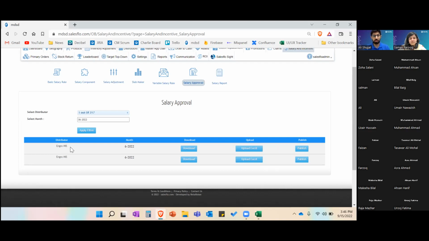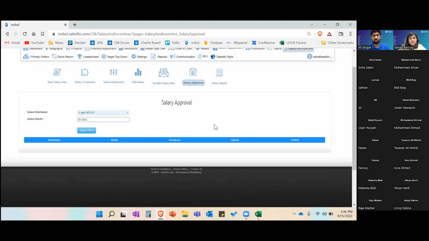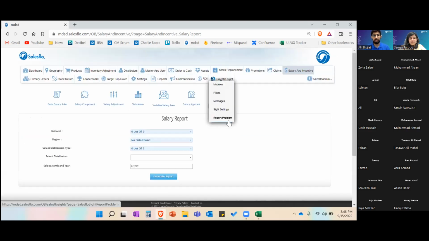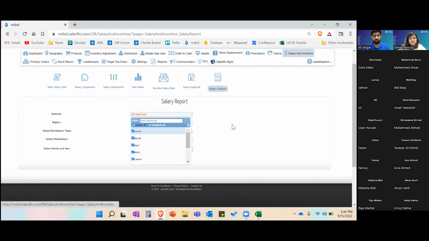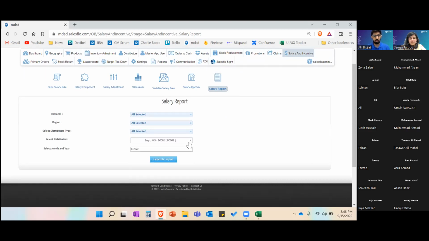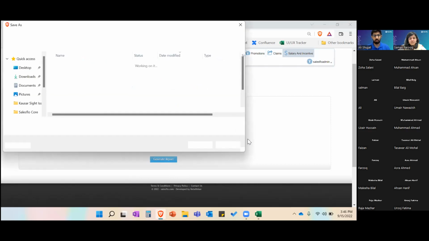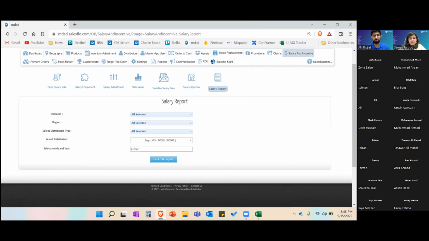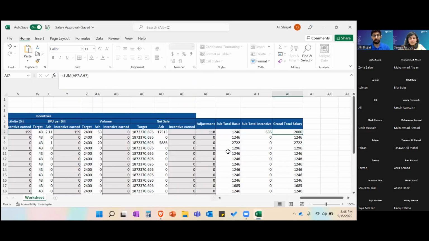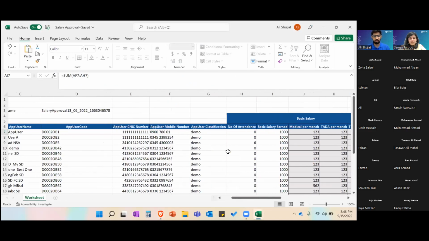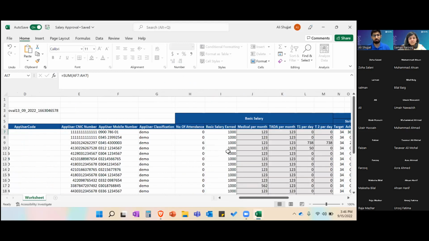So you can see our distributor, month, and we go ahead and publish this. And so we've successfully published. We head into our salary report. And in the salary report now, we can just go through all of these filters. Choose our distributor, and then for the month, it was June, and we can go ahead and generate the report. And then you can see this is a downloadable report. And the idea is that you would have basically the same layout as the salary approval sheet, right?